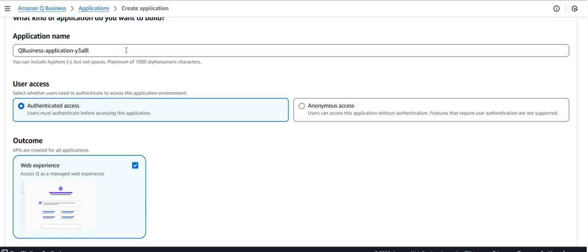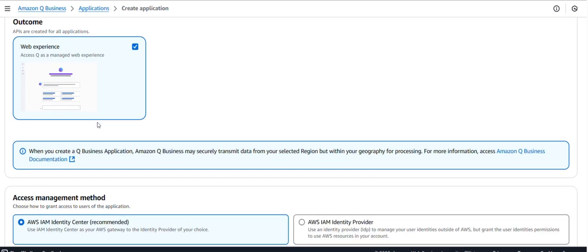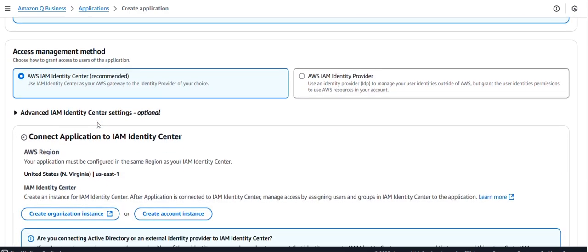And we want to give this a name, so I'm going to name it Goal FAQ. And for the outcome, it does show you a little preview of what it's going to show for the interface, but you can customize it later on. But I'm going to go ahead and scroll down.